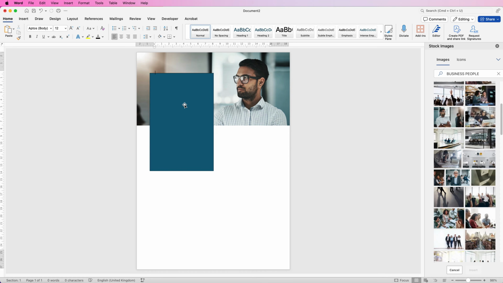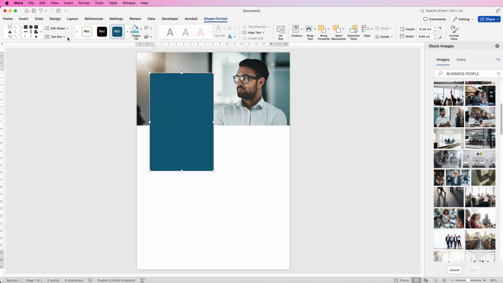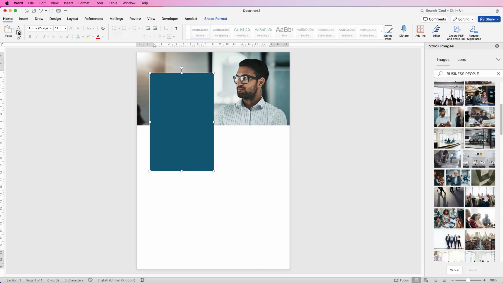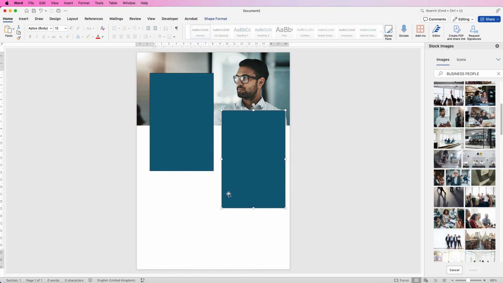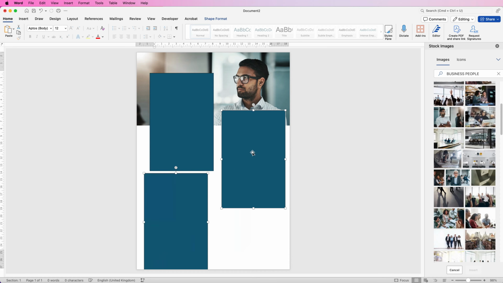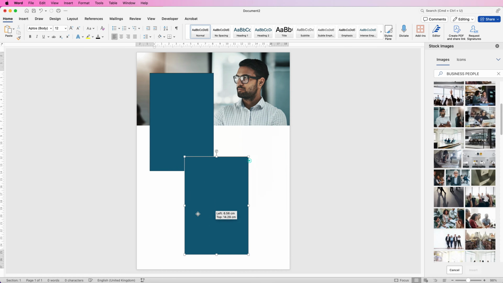Just place it roughly where you want it. Then all I'm going to do is copy and paste this. There's two ways you can do this. Well, there's lots of ways you can do it. The way everyone knows is to select it, go to the Home tab and press Copy, deselect it and press Paste. You've got another one. I find the quickest way, select it, hold down your Alt or Option key, click and drag. And that's the easiest way to paste another element in Word.